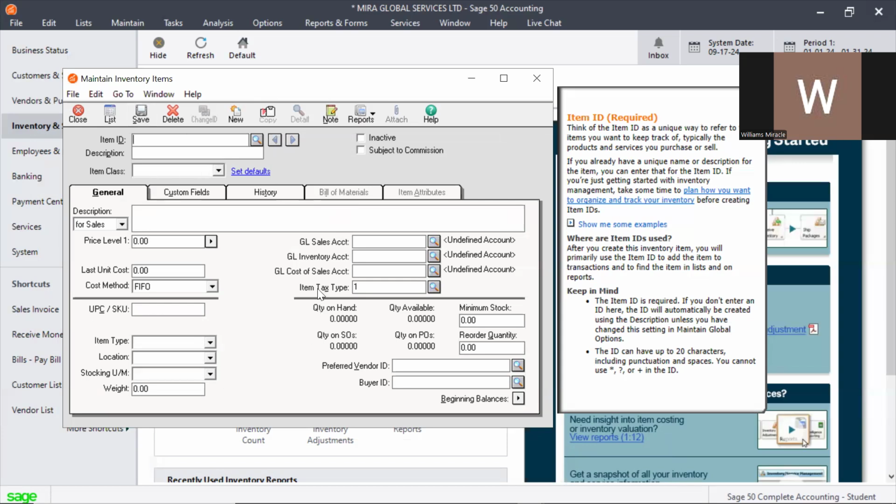Here you have to provide information or fields. It begins with the item ID. Item ID just means item number. Every item must have a unique identifier, which is a number you can use to trace it, to track it. I hope you understand.